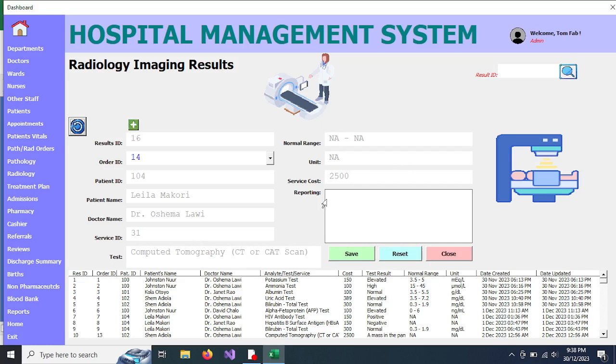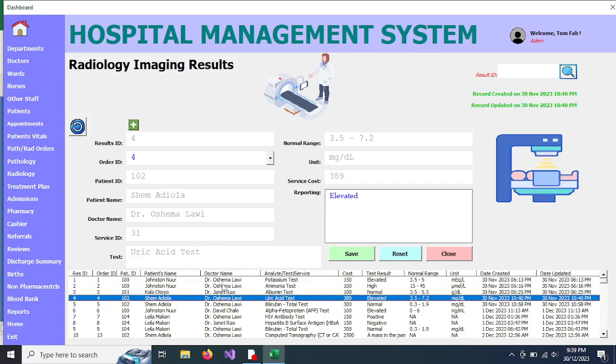So for this particular test, which is CT scan, we need to give a report. So this one will go to the radiology department. So the radiologist will do the CT scan, or computed tomography. Okay, computed tomography scan. Then the reporting will be written here. So just put the report here. Whatever finding you come up with in this particular scan, you give the report here. So after giving the report, you save that particular result, the imaging result. So we already have various results here.